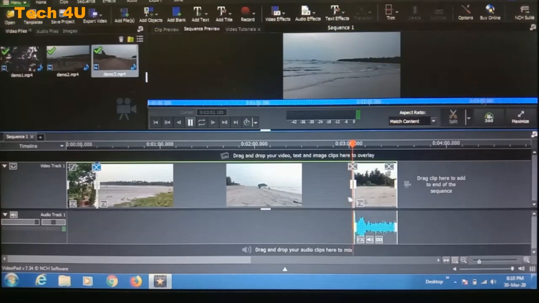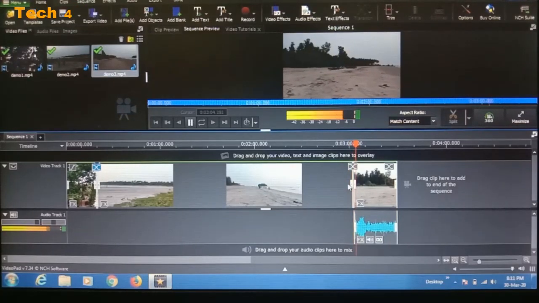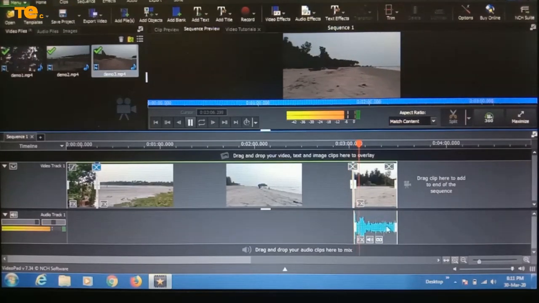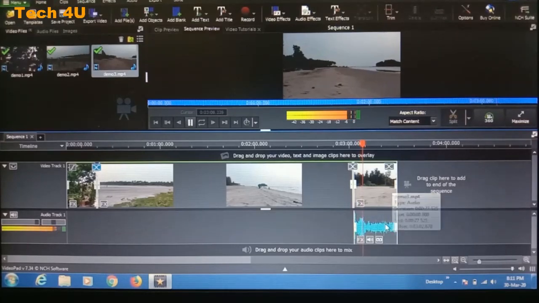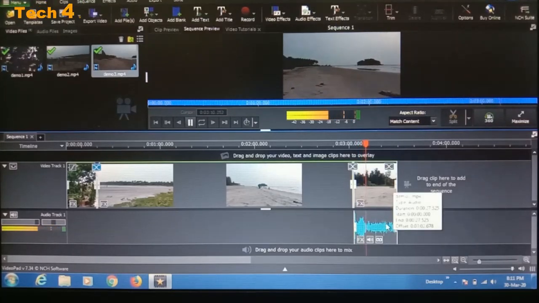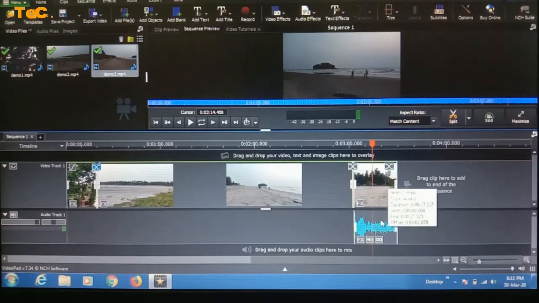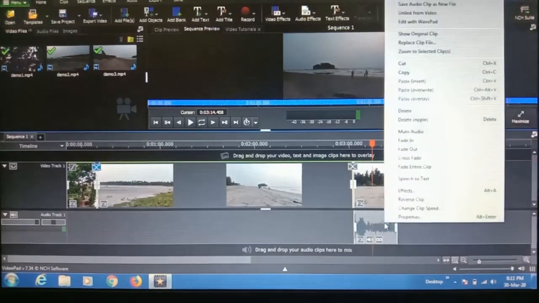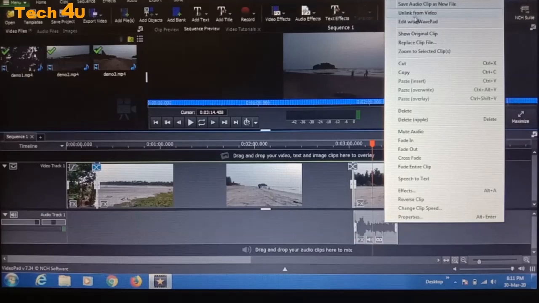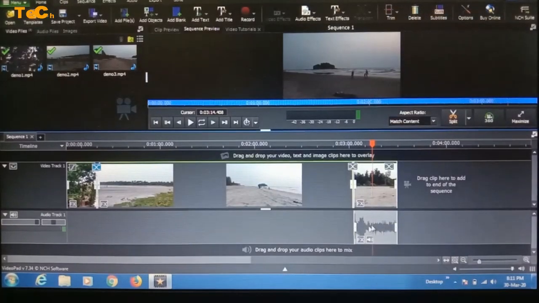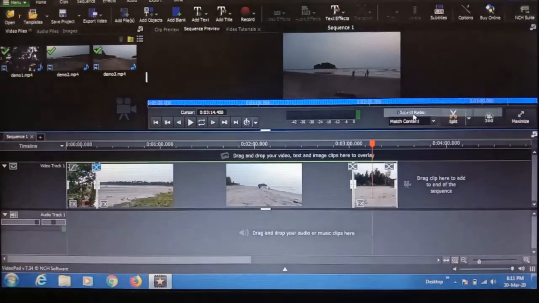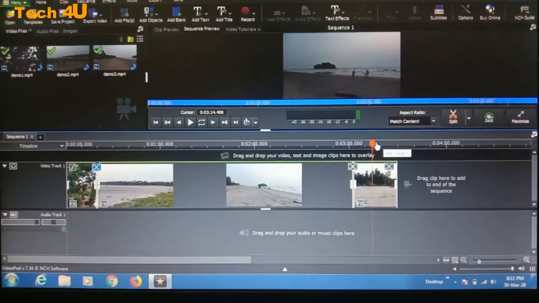It was playing from here. This is the unwanted video. Unwanted audio is playing. Once again, I am right clicking on this audio clip, unlink from video and delete. The audio clip is deleted.